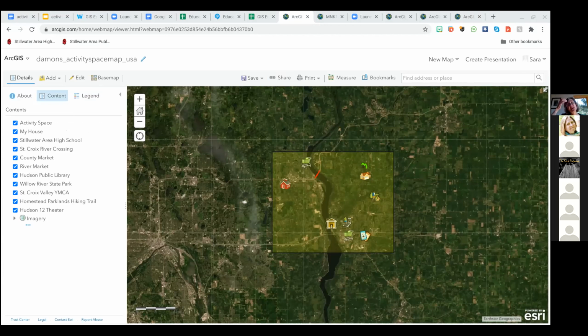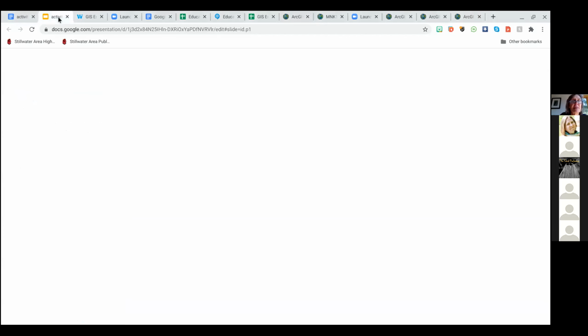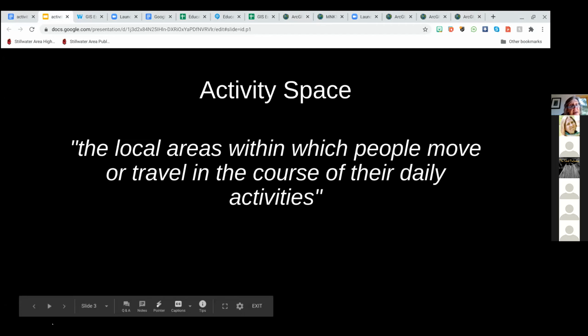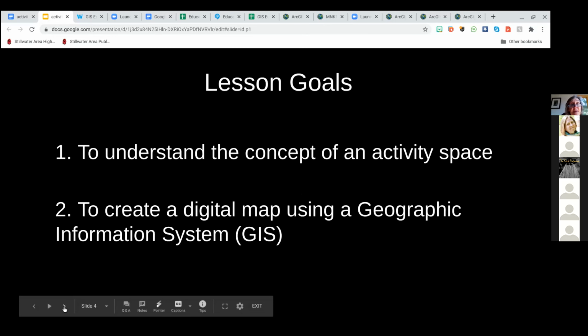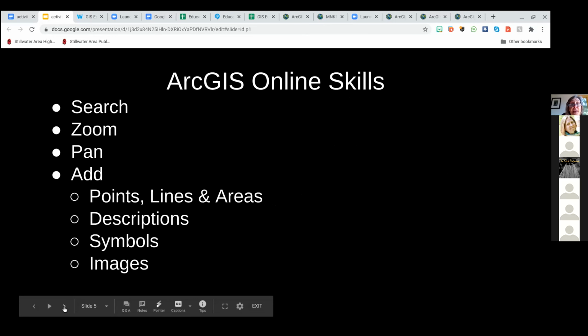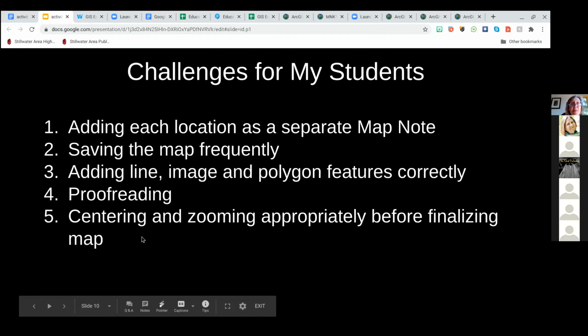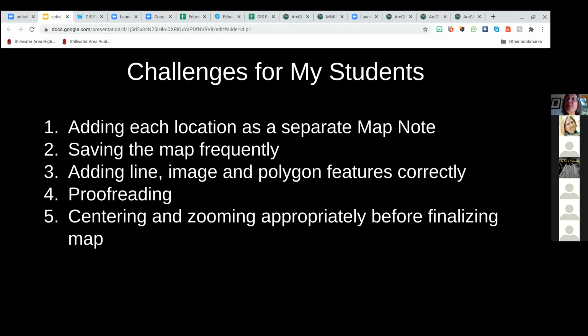Okay, I think we have about 12 minutes left in the session. As people continue to work on their maps, I'm going to show you a few examples of trouble spots that my students often have. I'm noticing in some of the sample maps that the teachers are posting links to here that some of you have also encountered a few of these challenges.